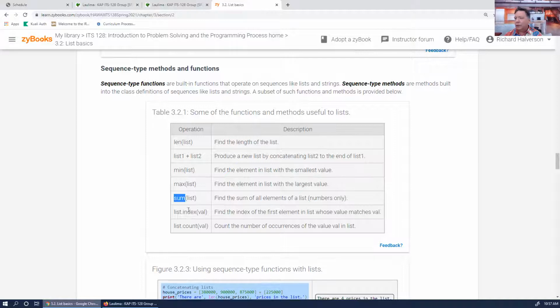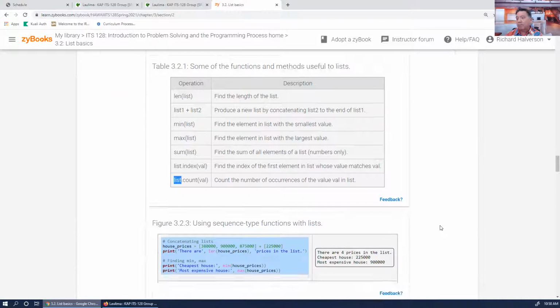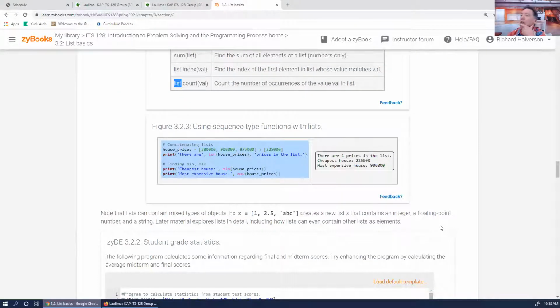And the way you use this function is with dot notation, where you have the list and then dot index, and then you put a value there, and it's going to return the index of the first element that matches what val is. And this will actually count up the number of occurrences of val in this list. So you can see how these work.